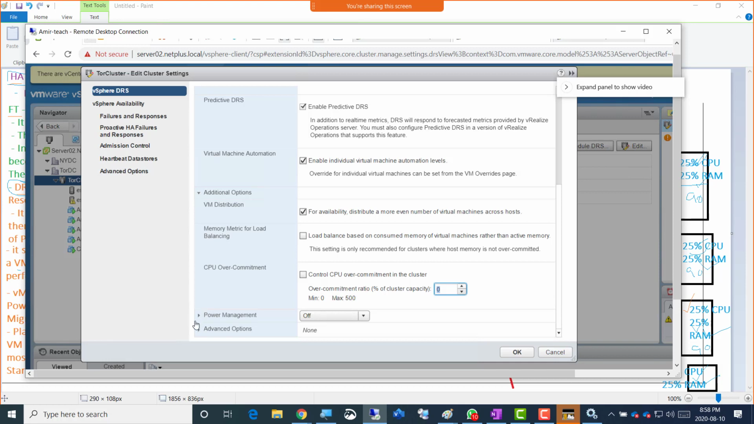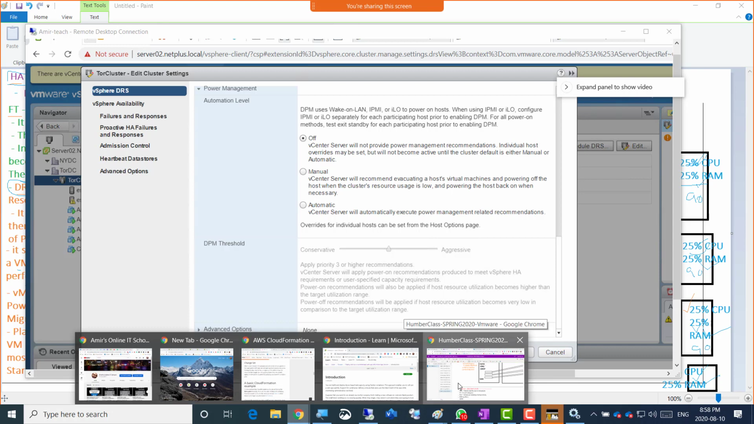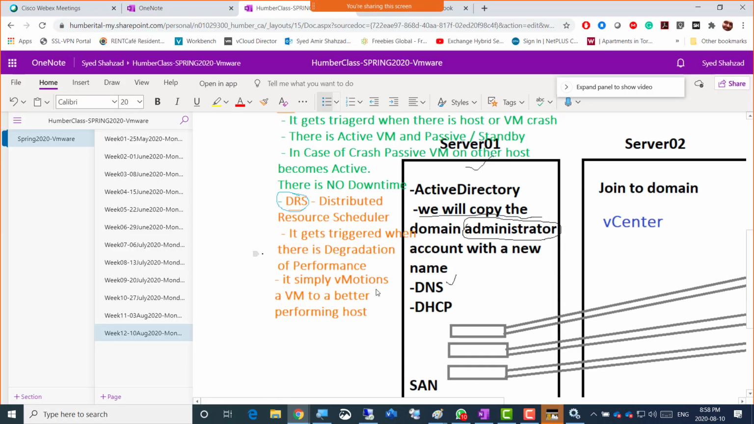Then there is power management here. Power management is very interesting. It saves your hydro bill. Power management saves your hydro bill. Really? Are you kidding me?